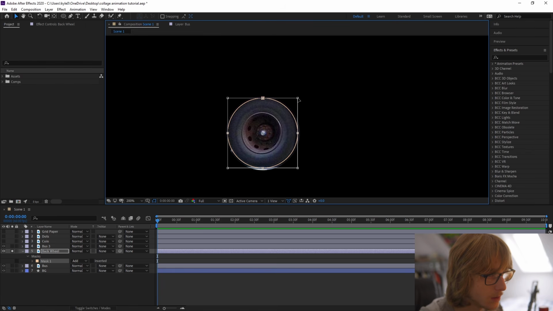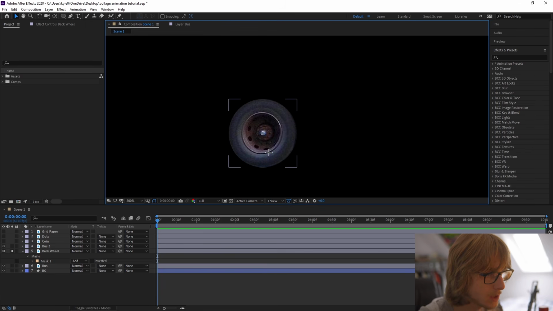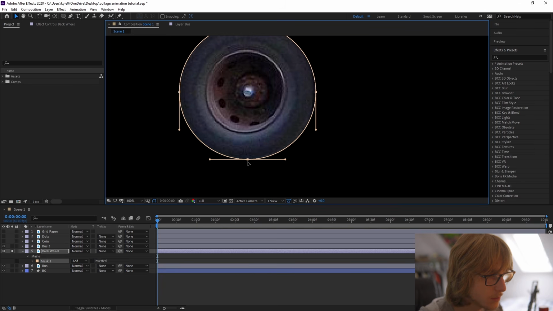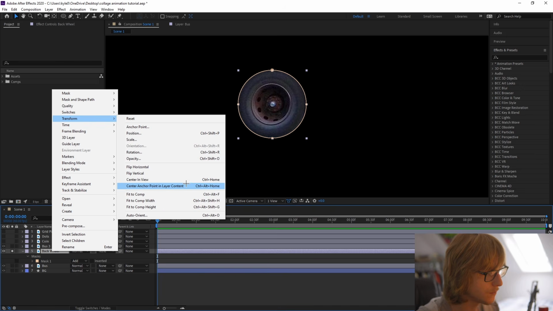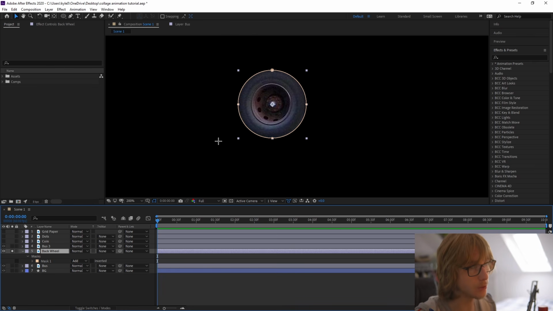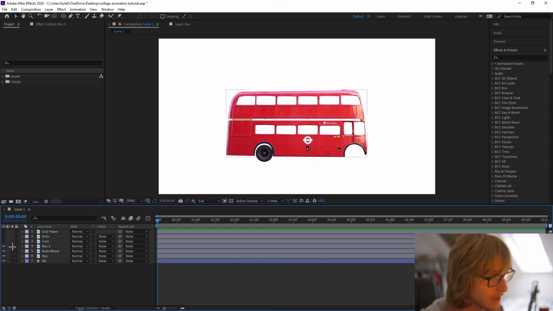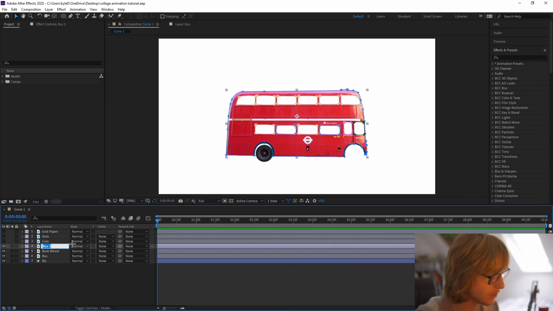And then like that. Should be a decent shape. Just going to move the bottom point down a little. And then we are going to right click on the layer, transform, and then center the anchor point, so that way we can have it move like a car tire would. And then I'm going to unsolo that layer and then come to the front wheel layer.